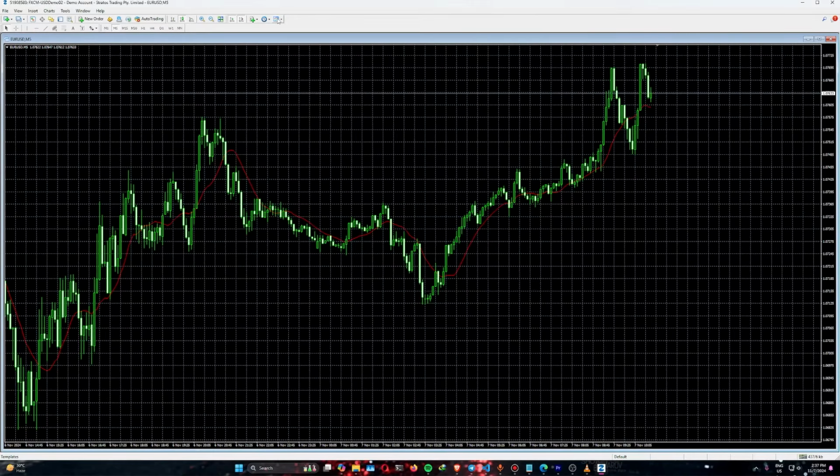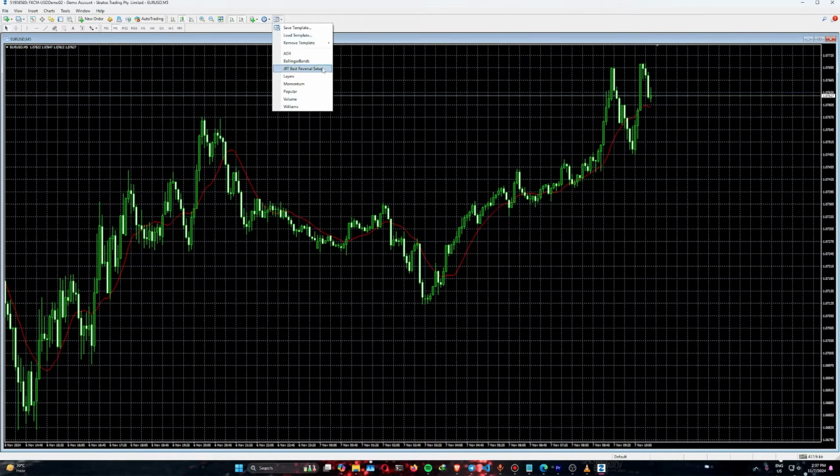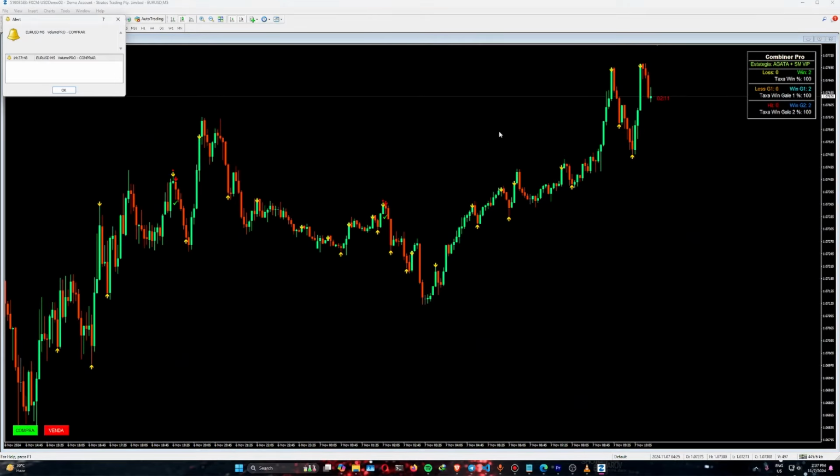And over here, when you hit the template button, then you will get this JBT reversal setup indicator, which I have just installed. Hit this. The indicator is now open. So you can see this is the indicator. Like this, following this process, you can install any kind of indicator through MetaTrader 4.